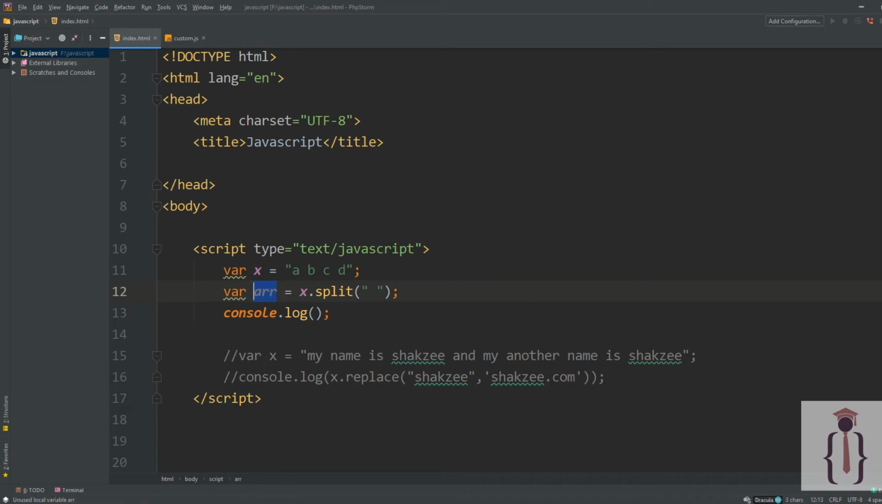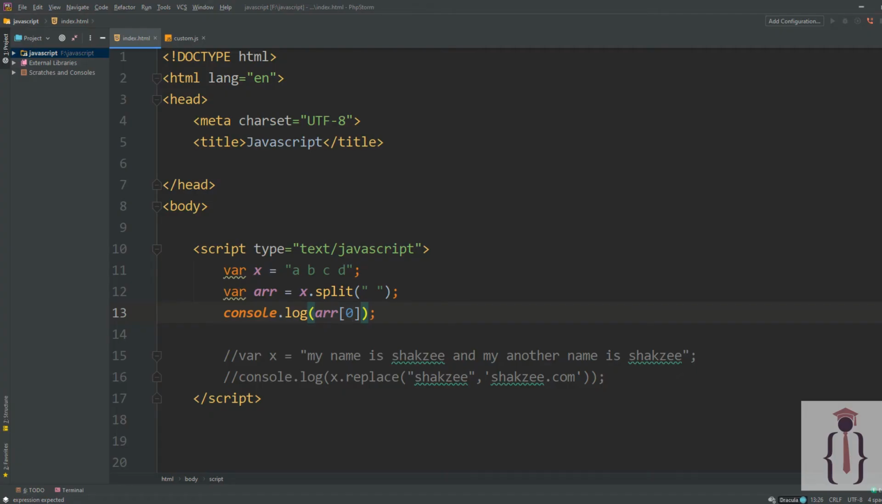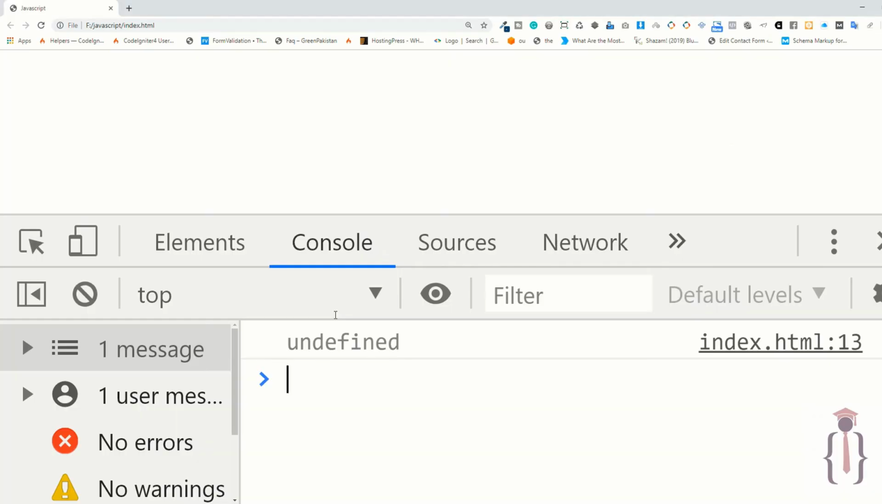Now I'm converting a string to the array, and I'm saying var arr equals to, and here I'm saying show me the first element. Go to the page, refresh the page. Now as you can see it's showing me the first element. If I'm saying please show me the fourth element, it's undefined because the array starts from 0, so it's 0, 1, 2, 3. So if I'm saying 3, it will definitely print you the D.